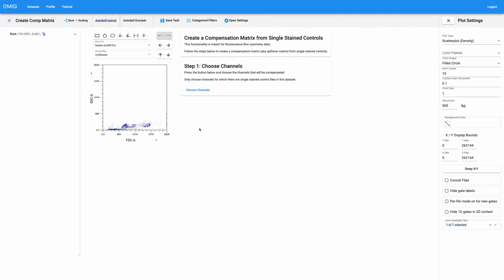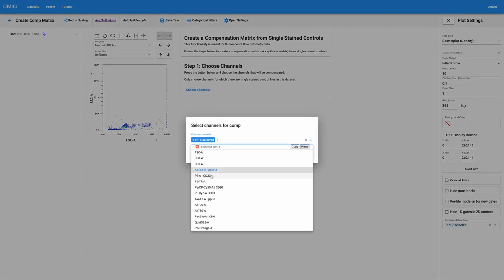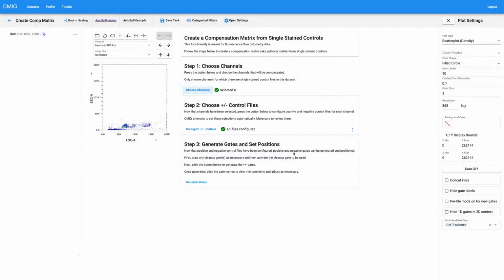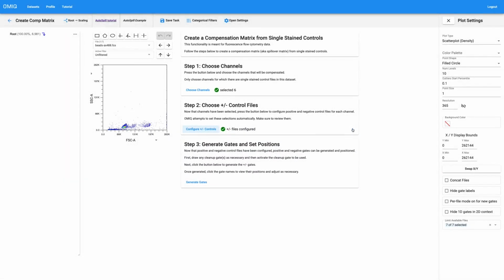And here what we're doing is we're actually just using the initial comp creation wizard because it's smart about being able to choose the parameters and associate them with files. So we'll submit that, and we have this nice widget here which associates each file with a positive control. And so we'll be able to click this button over here and then copy that association to the clipboard.